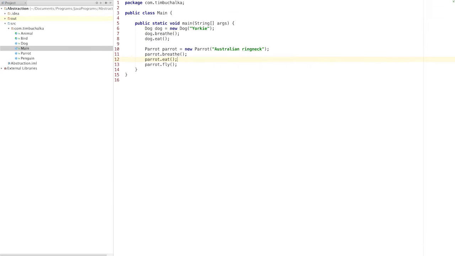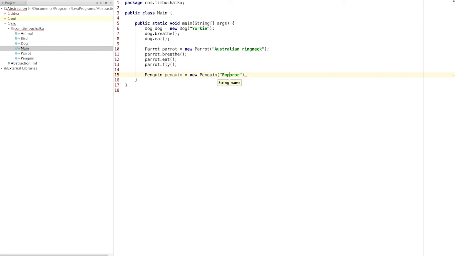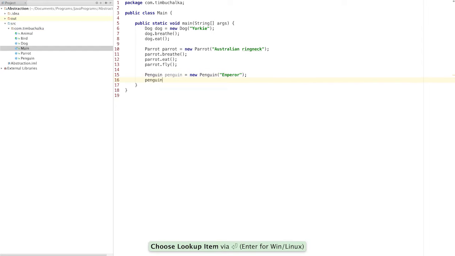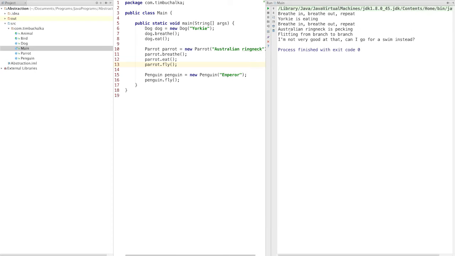So going back to the main method again, we could just come down here. We could put Penguin equals new Penguin Emperor, and Penguin.fly. And now if we actually run that, you can see we actually get the message quite correctly still that in the case of the bird, Australian ringneck is pecking, flitting from branch to branch, and we only printed out the fly method for penguin. I'm not very good at that. Can I go for a swim instead? So you can see that's working quite nicely.